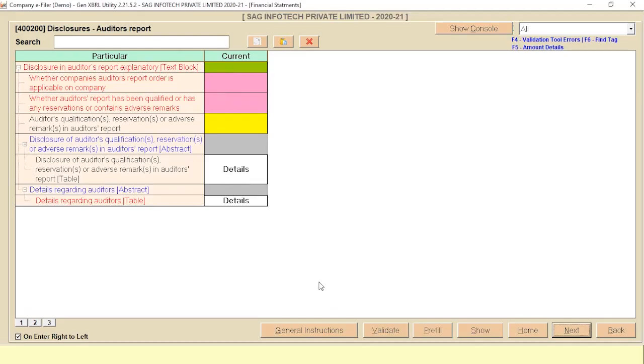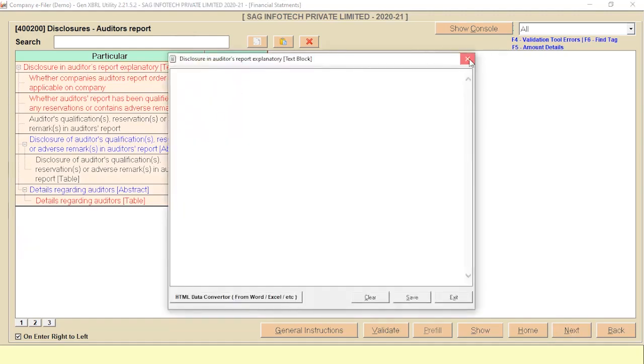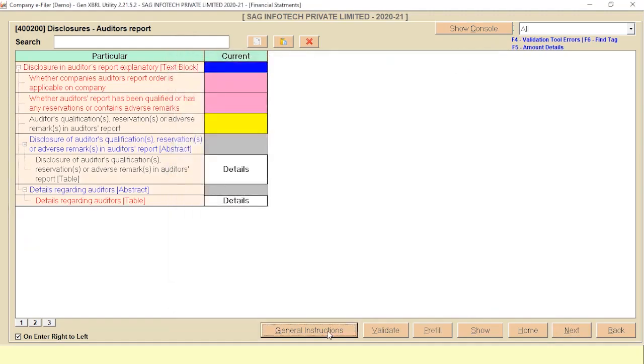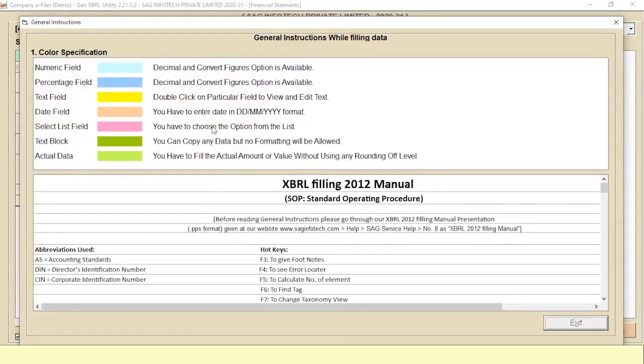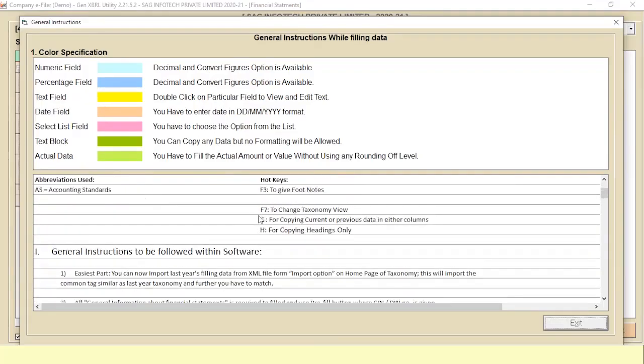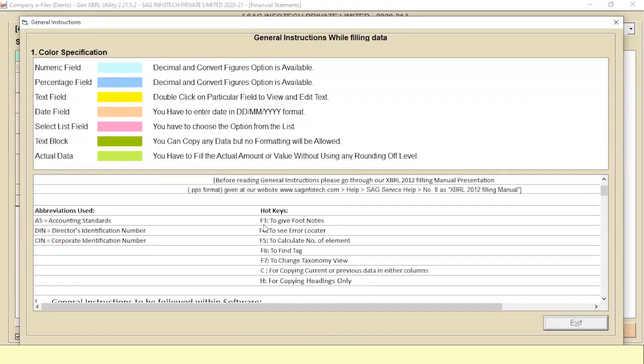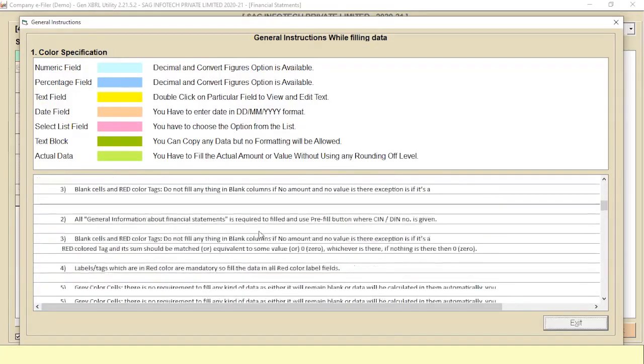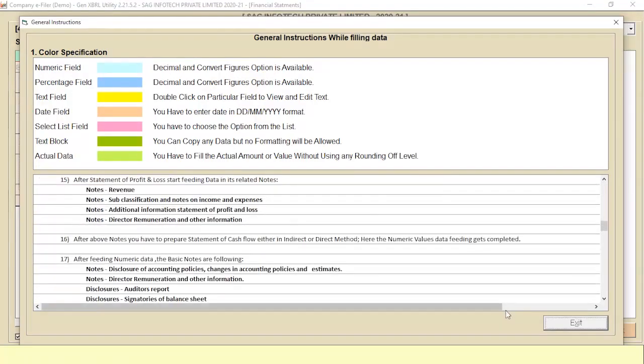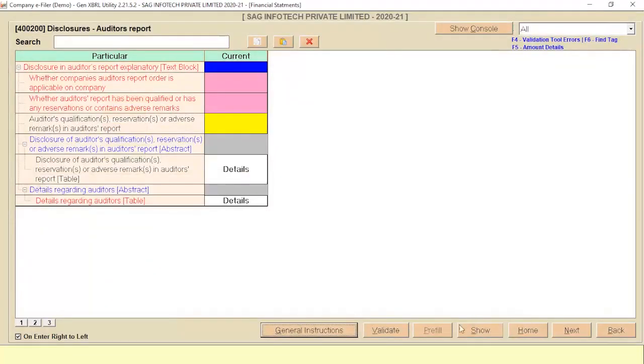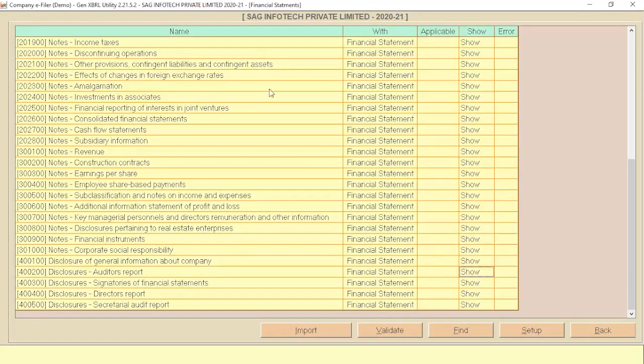But if you get stuck somewhere and cannot distinguish the color coding, we give you the general instructions. These general instructions tell you what exactly the use of a particular field is and how to use the field, and what shortcuts you can use while preparing the filing. You can just follow the instructions, and you can easily prepare or generate your basic information for the particular disclosure.